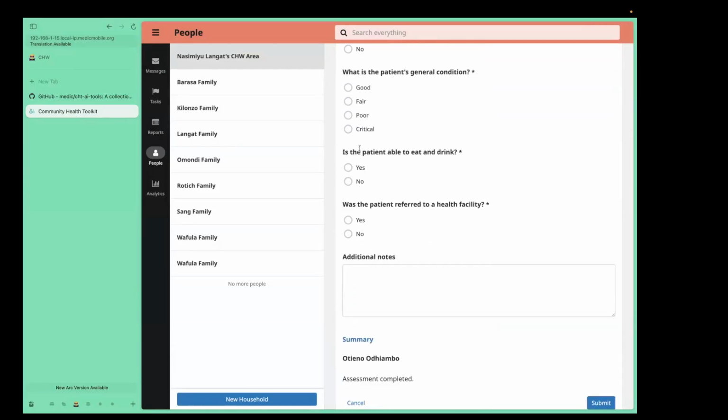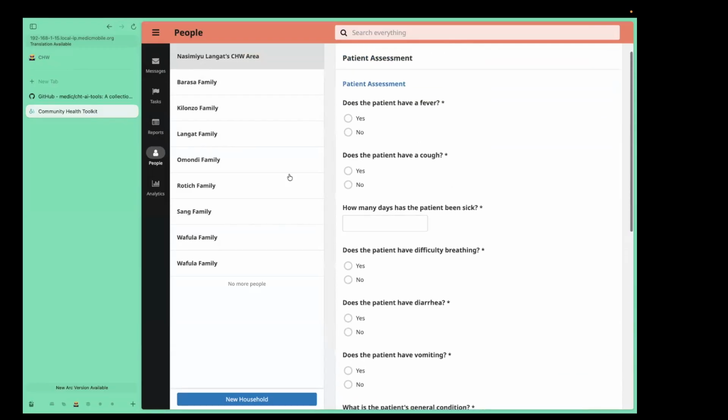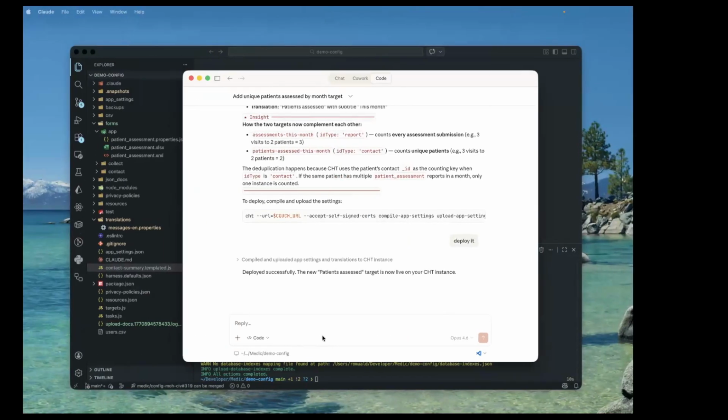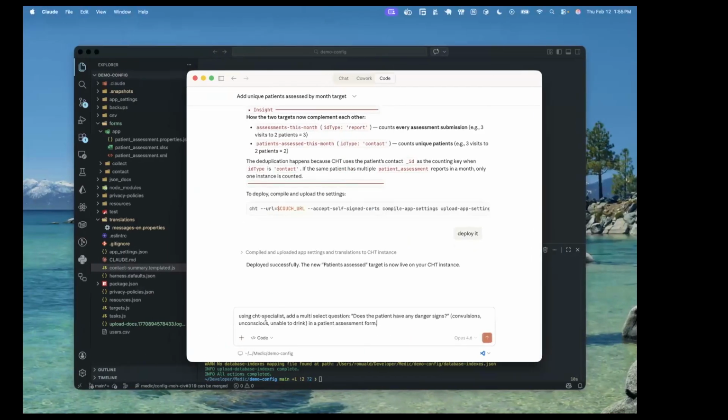Let's say I want to add a question, does the patient have any danger sign? So I can add a new prompt here in my Claude Code. Using CHT specialist, add a multi-select question. Does the patient have any danger sign? And I give the options here in the patient assessment form.